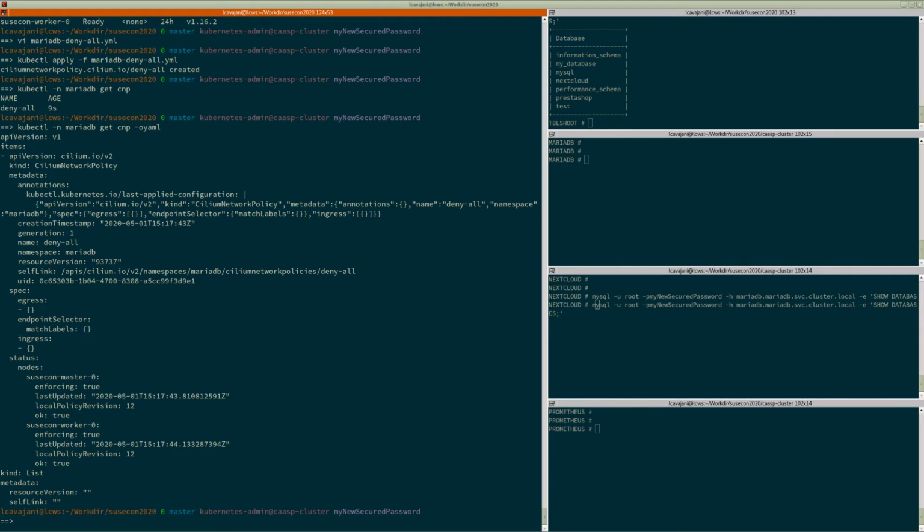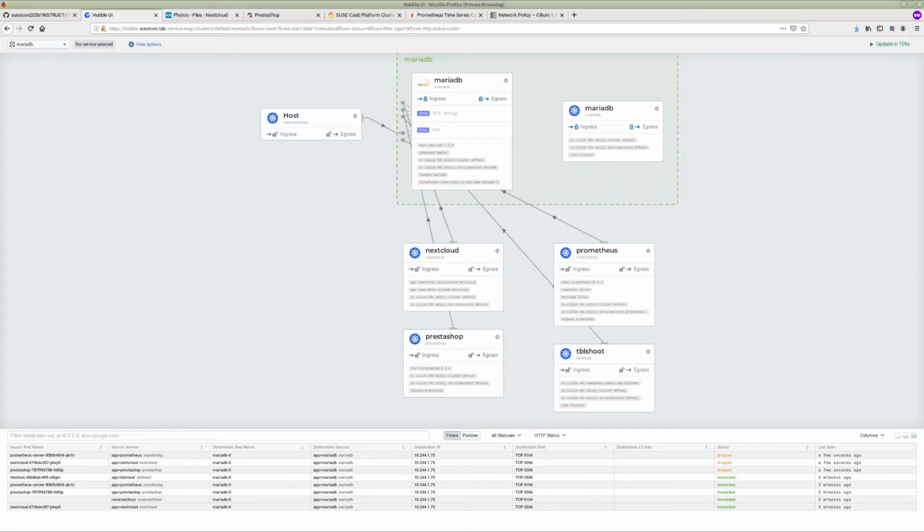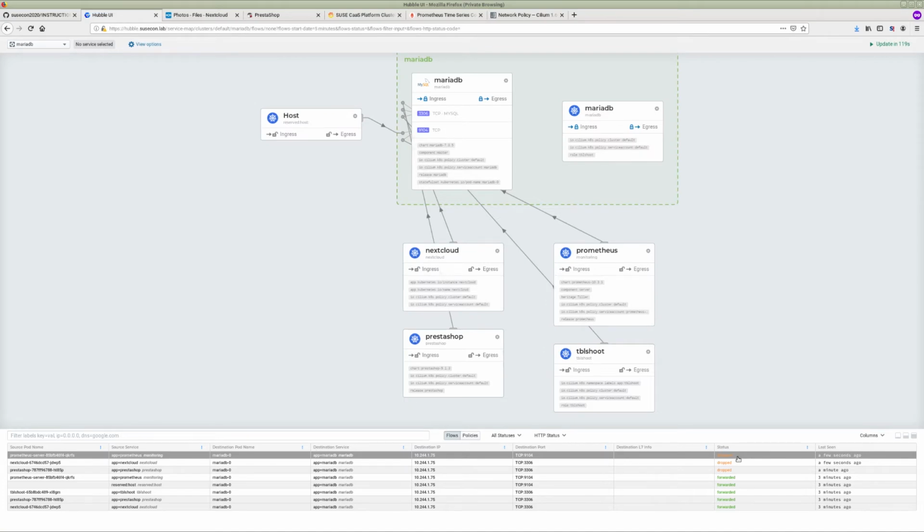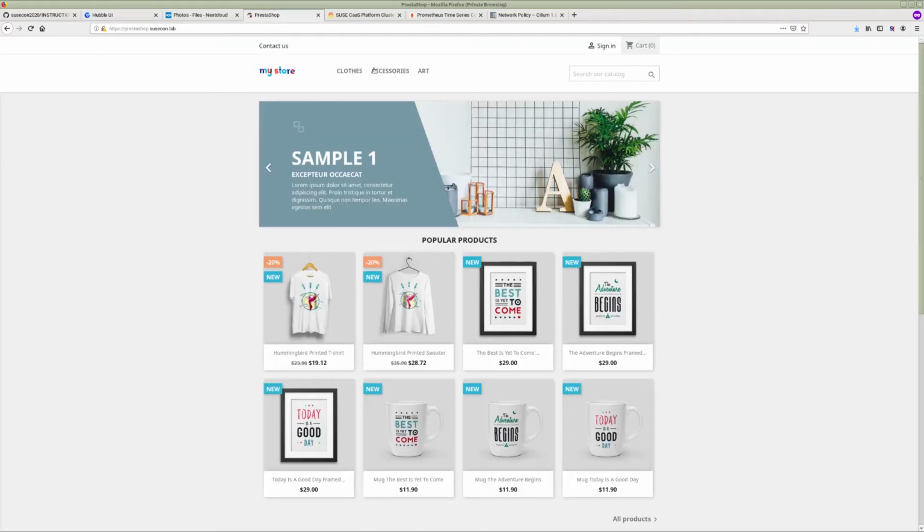From this YAML output, we can see that this policy is already enforced on the two nodes we have in the cluster. If we look in Hubble, now all the traffic should be dropped. This is normal because we don't have any whitelist rule yet. And we can see here that the locks are closed. So this means a network policy is applied to this pod. And now all of this is broken.